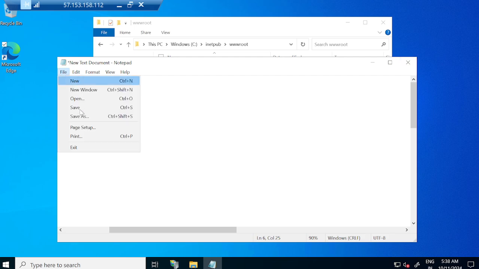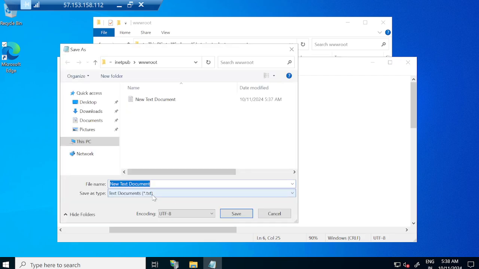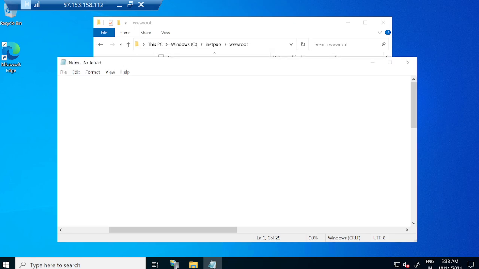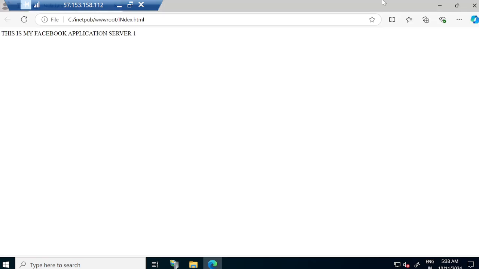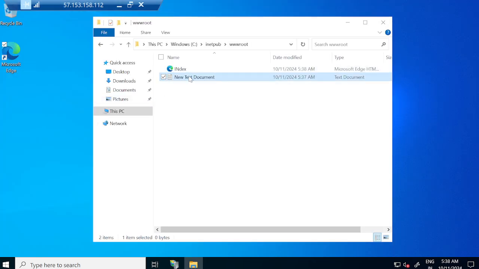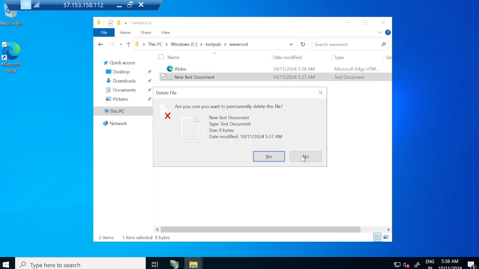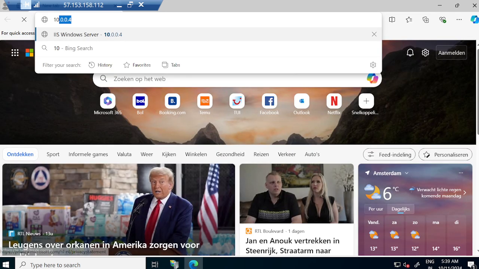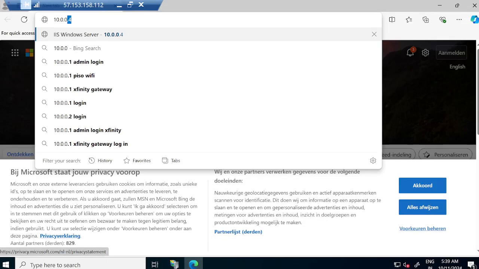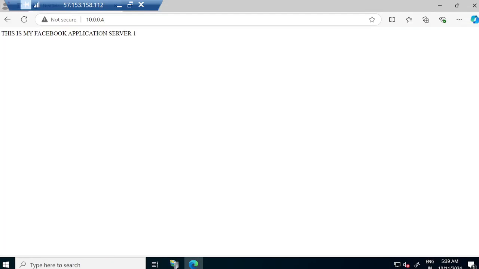Save as, you can save it as index.html. So fine, now let me double click on it. The text is not showing like that because I have to define the body style and all. That is fine. Now if you browse 10.0.0.4, not 5, you will see the application. See my application, this is my Facebook application server 1.